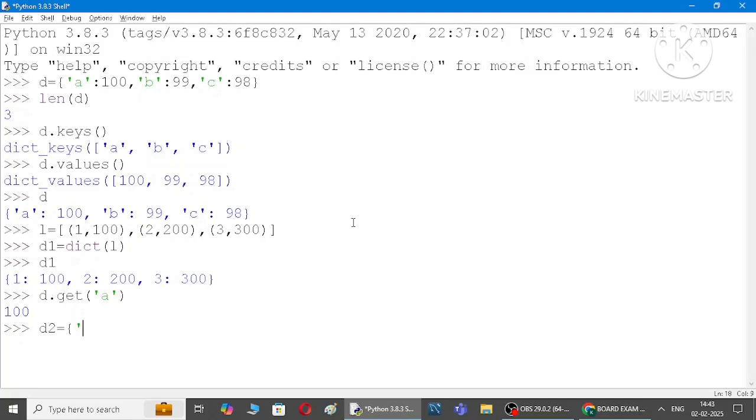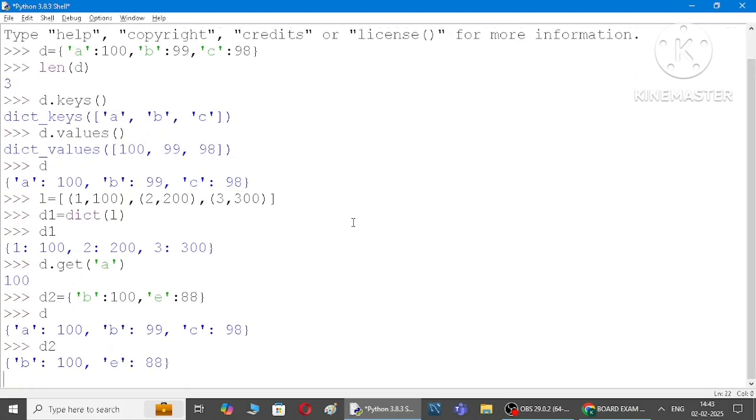Here, I have student B who has scored 100, student E who has scored 88. Now, we already have a dictionary called D where we have some sets of students, and we have D2. Suppose I type D.update(D2), what do you think will happen? I am trying to update D. That's why I have given D.update. Update with what values? Update with D2.